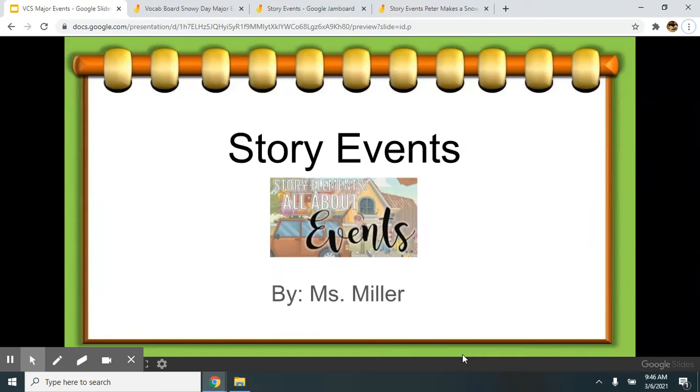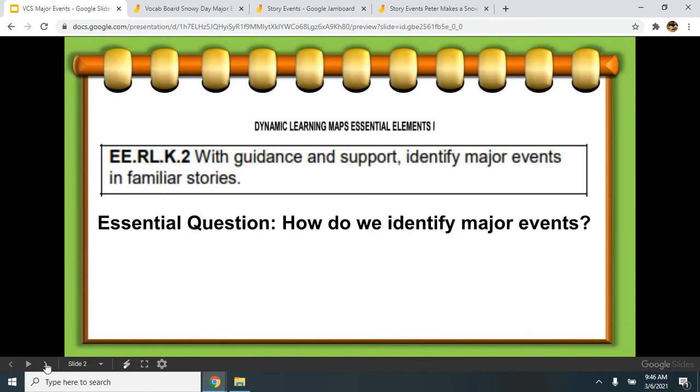Story events. The essential element: with guidance and support, identify major events in familiar stories. Essential question: how do we identify major events?